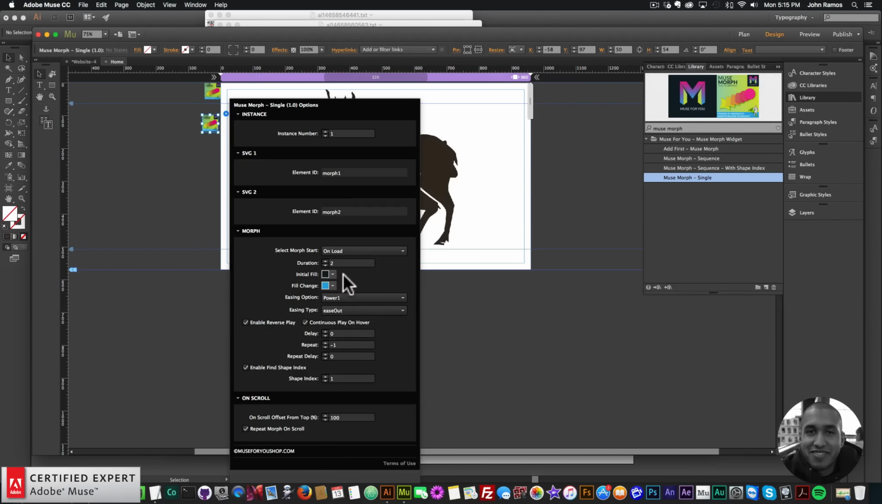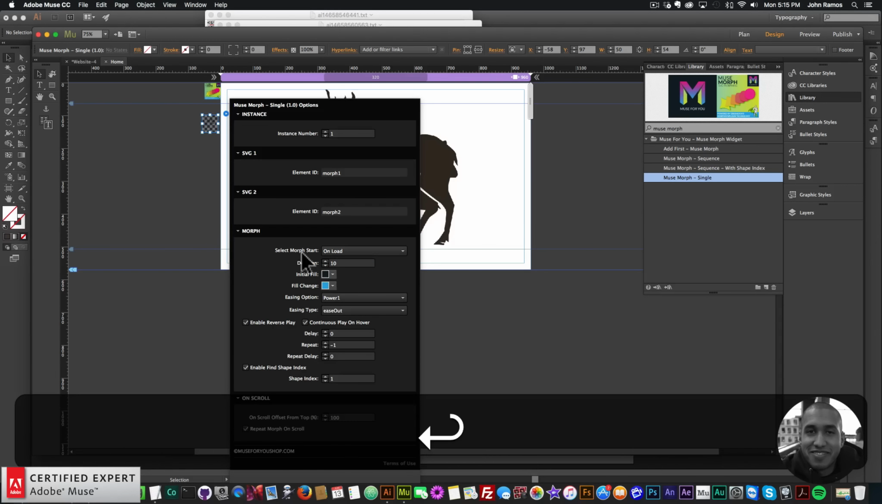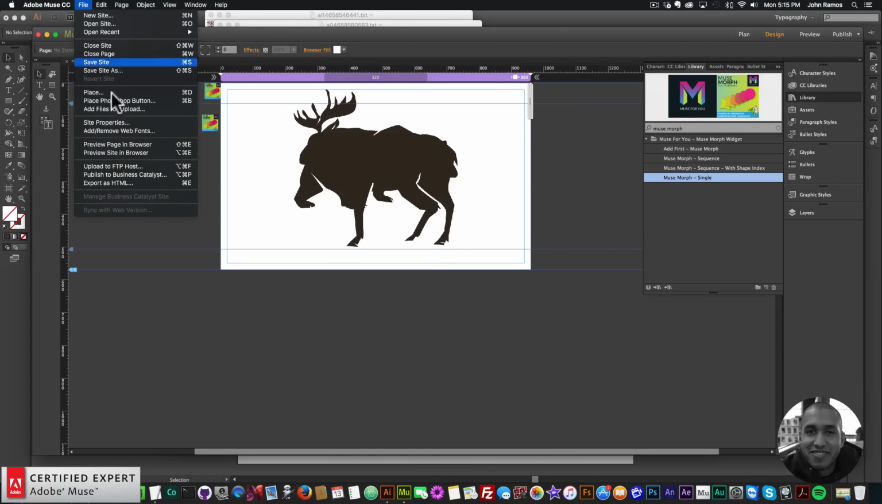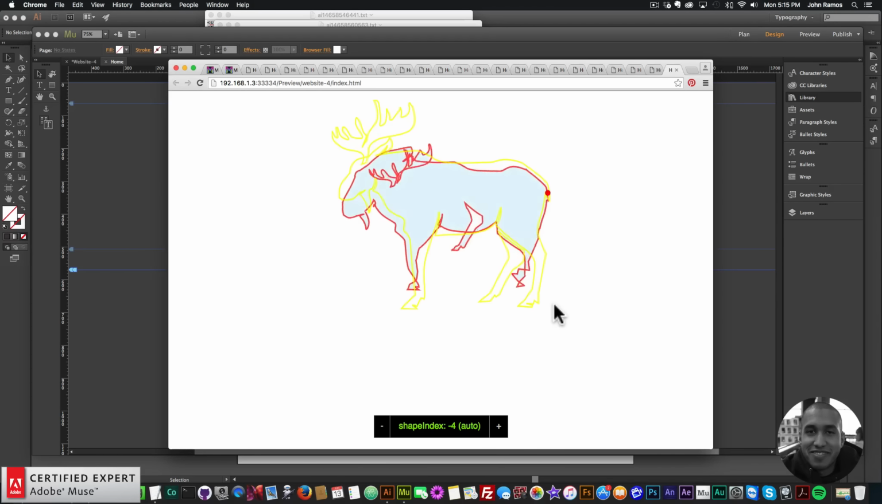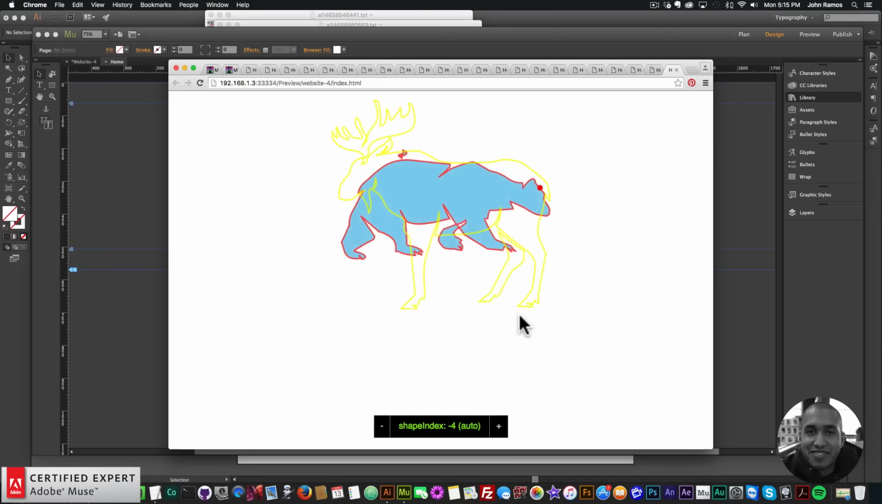And let me set the duration to a little bit higher. So I'll go in here in duration and I'll set it to 10, and this should allow us to see the morphing a little bit better because it's taking longer, so we can see the bear and the moose morphing into each other. Yep, so then you can play with the shape index.